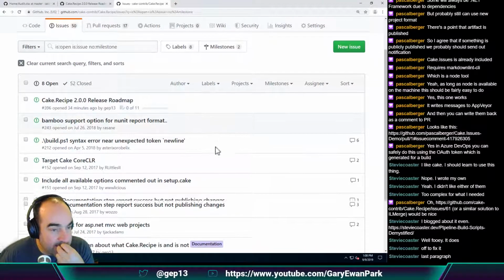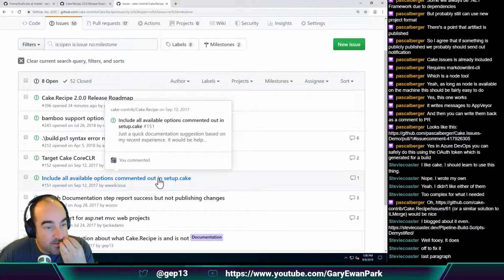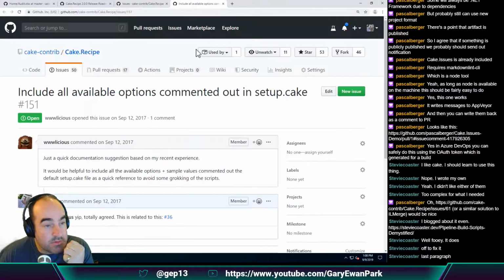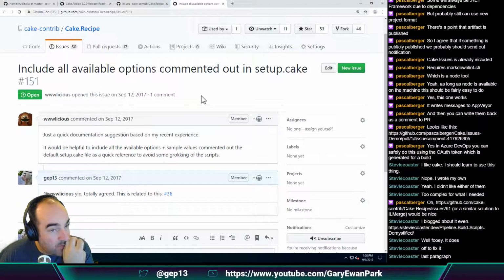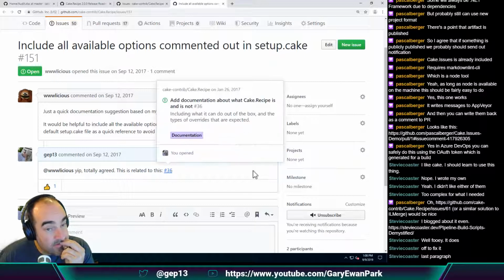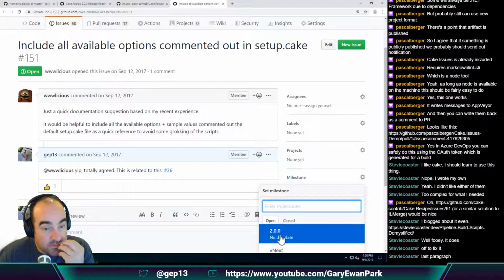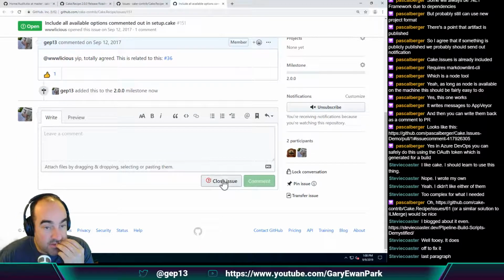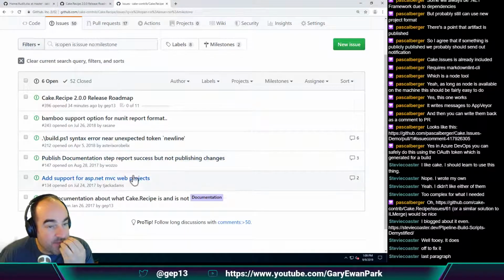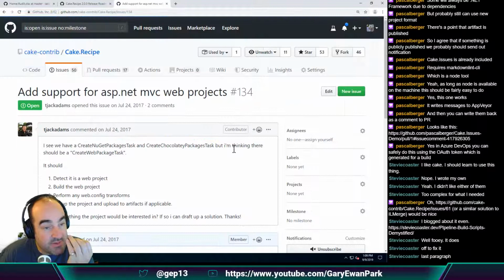Okay. Include all available options commented out in setup.cake. What does this mean? I think we should definitely do that. We should definitely do that. Let's refresh this. Add support for ASP.NET MVC web projects.